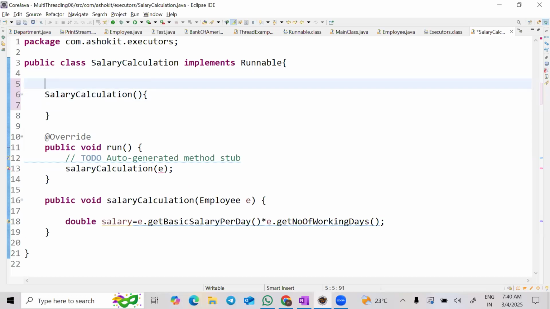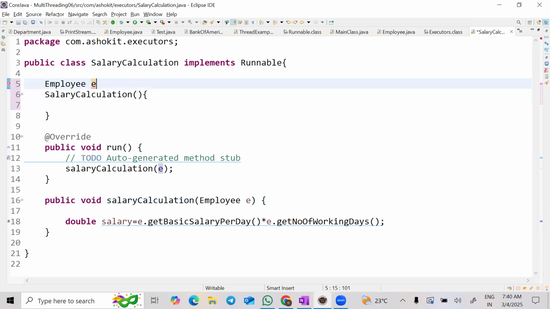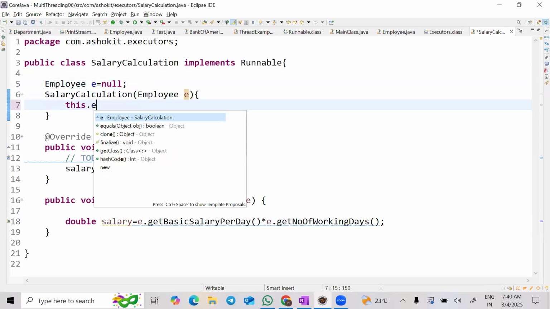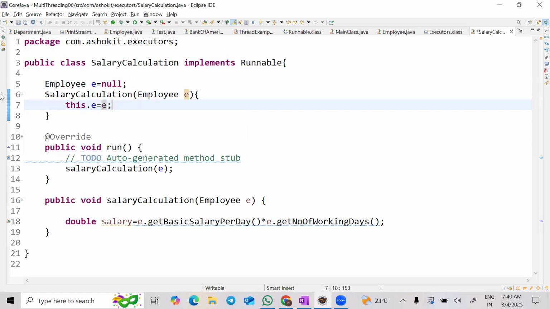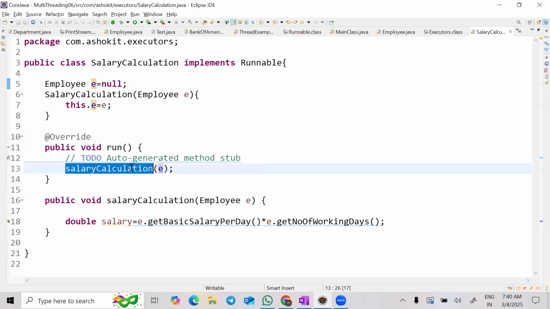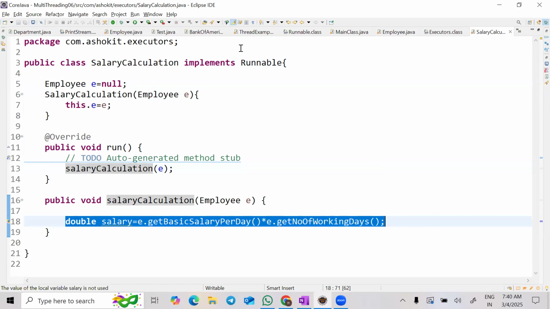Now what is the parameter I want? What is the object I want? Employee object, correct? Now I am creating an employee equal to null. Then I'm taking that employee object as a constructor parameter, and I'm setting it into the employee. In the salary calculation constructor, I'm accepting the employee object, and that employee object is a global object, correct? And then I'm passing it to the salary calculation so that for that employee, the salary calculation will happen, right?